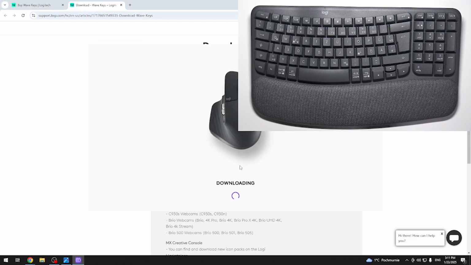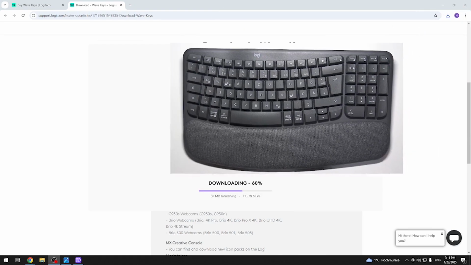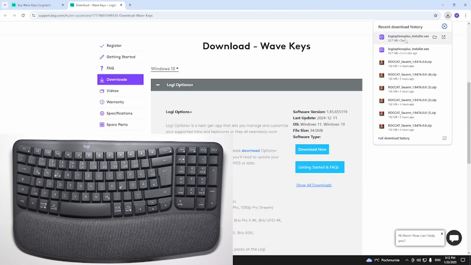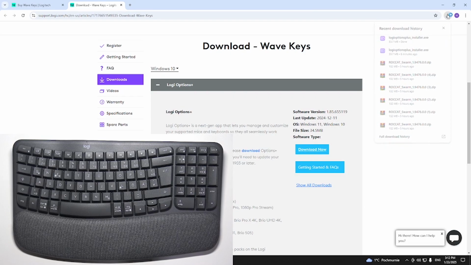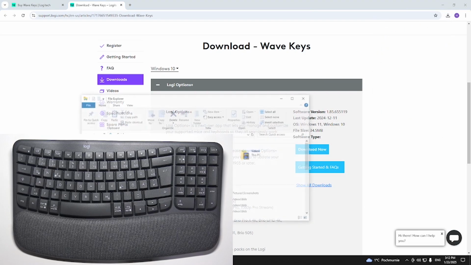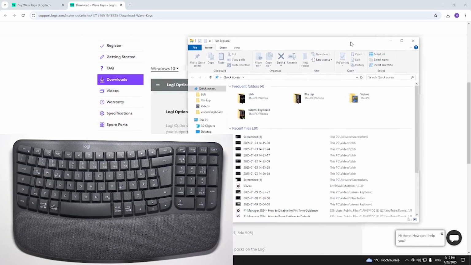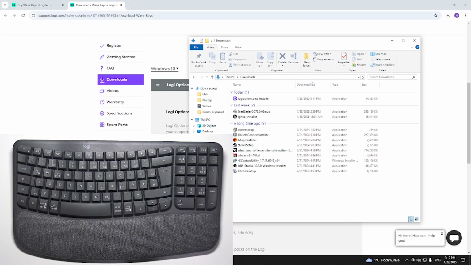Then click on Install Options Plus. So this file, I didn't show you that, it was here. So it was installed here, so I could click on that. Or instead I could go to the File Explorer, and in the File Explorer go to the Downloads folder, and I'll see it here.